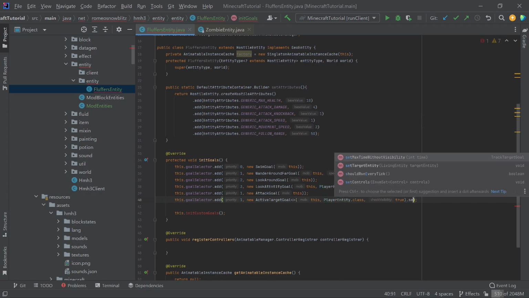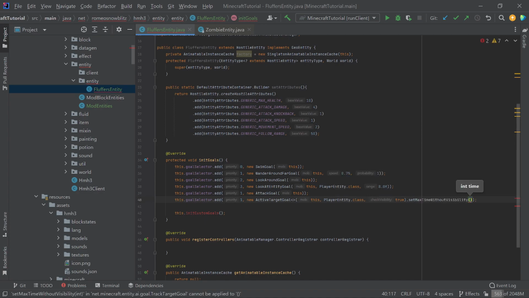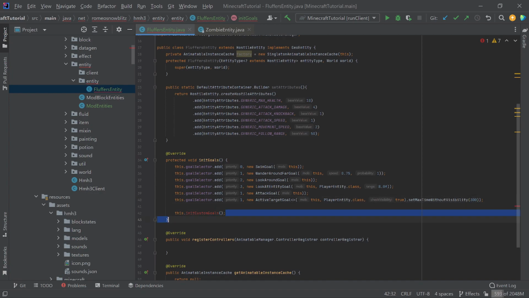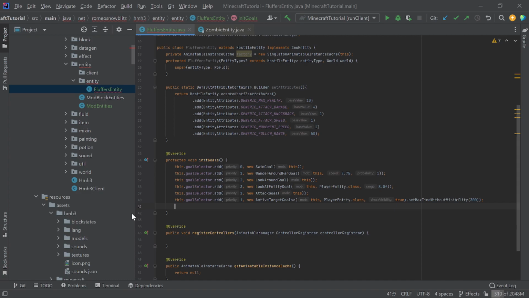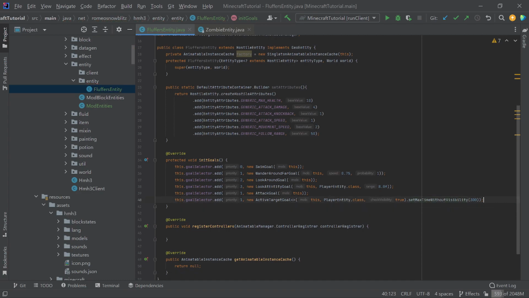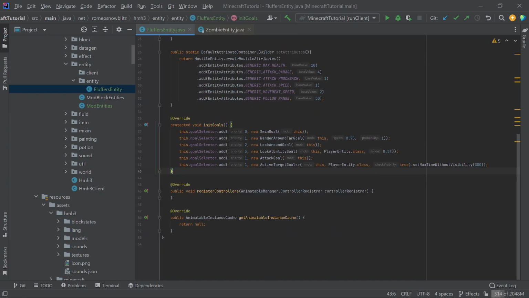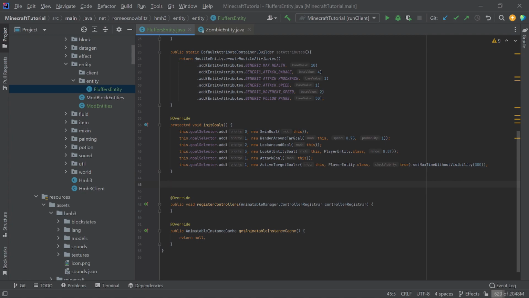And then here there's another thing that we can do. Set max time without visibility. You probably set like 300. Nothing too extreme. I don't really know how exactly to describe this. It kind of is what it says, max time without visibility. So basically, it's going to keep attacking the player, but if it can't see you for the 300 ticks, it'll try and stop attacking. We can get rid of this initial custom goals, by the way. I don't know why that was there. So that would be 10 seconds, something like that. 15, I think, actually.